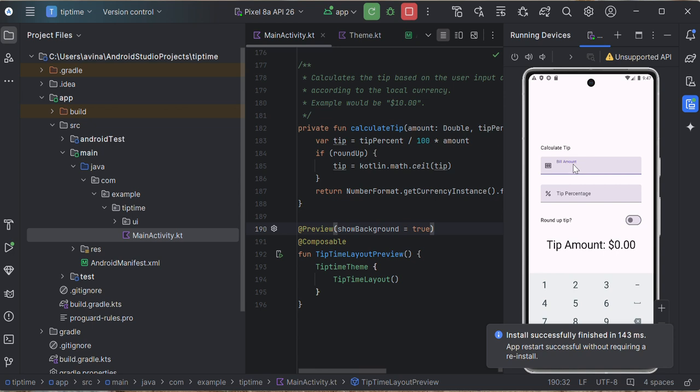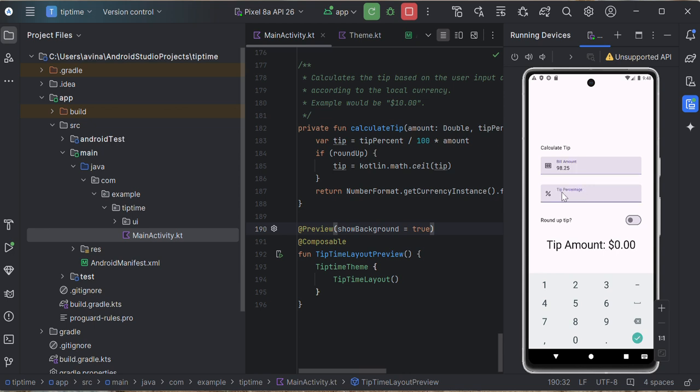So bill amount, we'll give a random guess, which is like $98.25. And for the tip percent we'll say like 2%. So $1.96 is the total amount which is given to the waiter, or else to the company. If you round up, it is like $2.